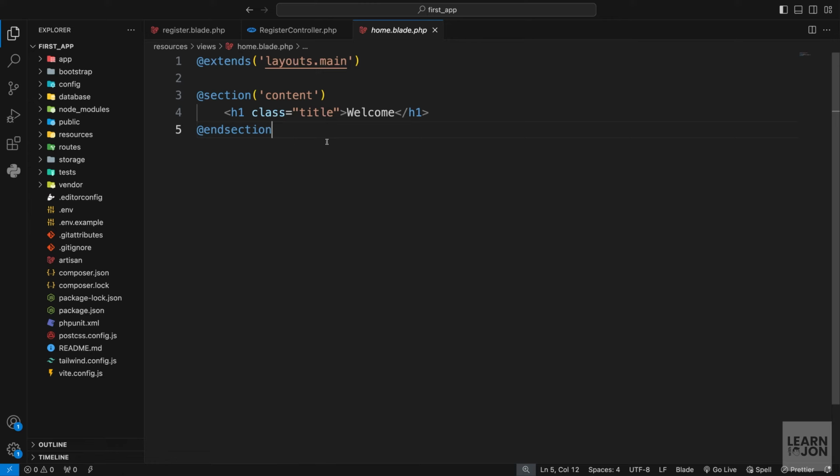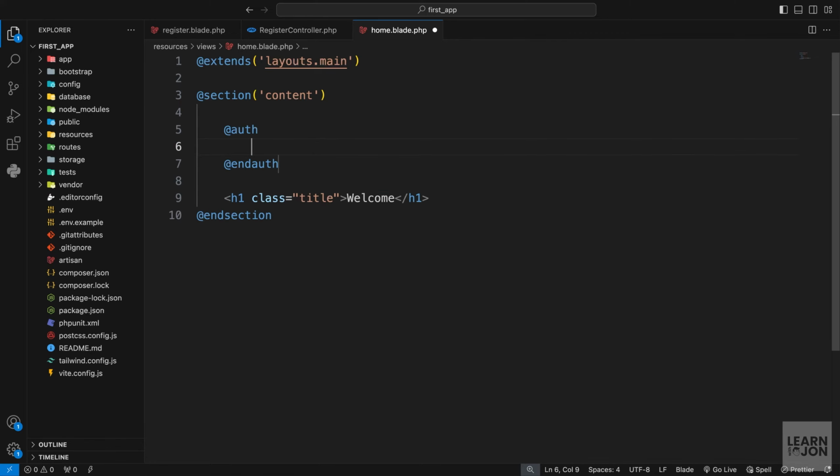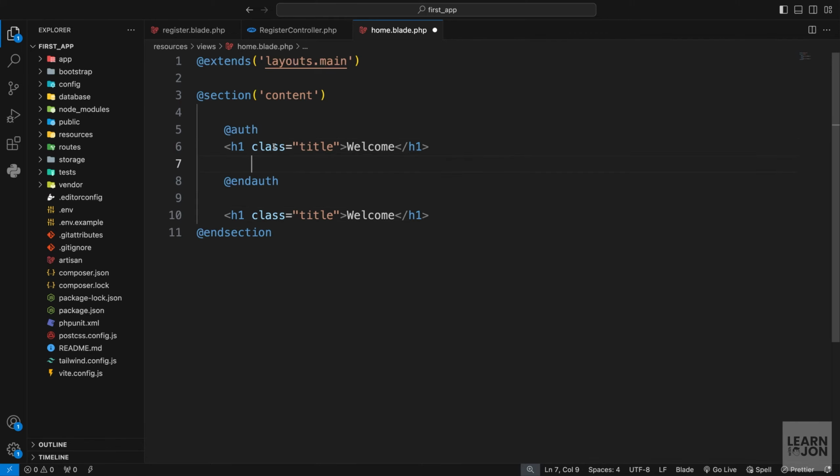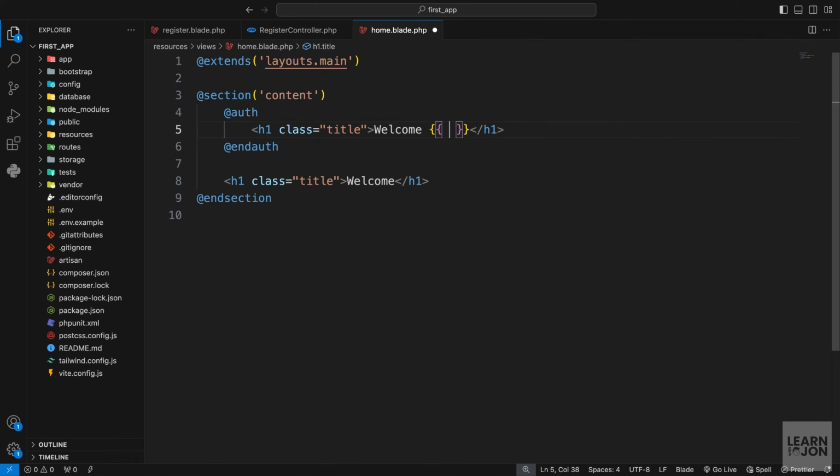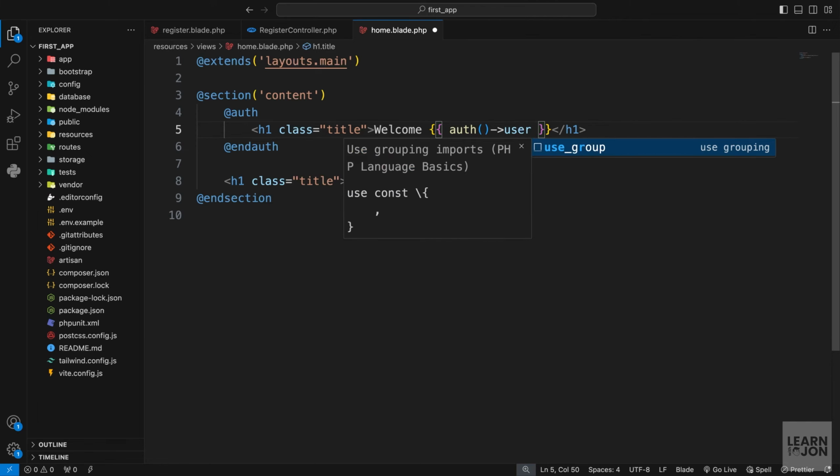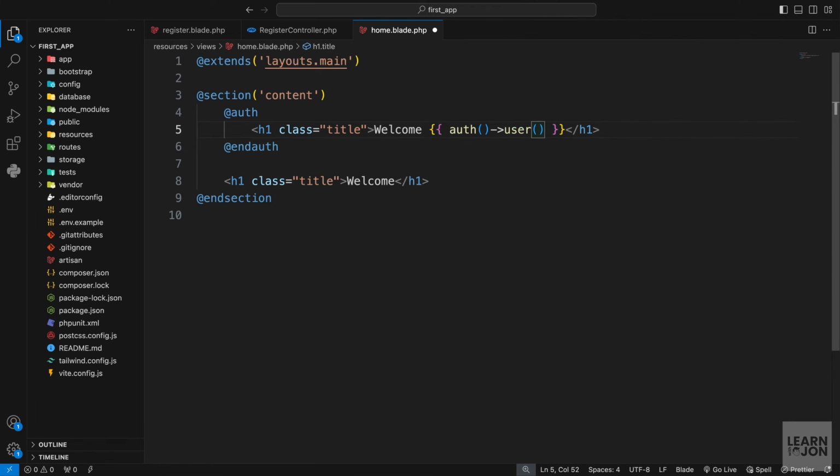And remember, we talked about auth and guest directives. So we can use them here. Inside the home page, I want to create an auth directive and copy this H1 and paste it here. I want to show the authenticated username after this welcome text. So we can use the auth helper function within our template, and this will tell us if the user is authenticated or not. And on that auth helper, we have a user function that will give us the current authenticated user, and we want to grab the username. So this will say welcome John or Mike or something like that.